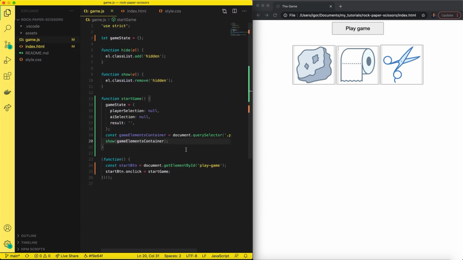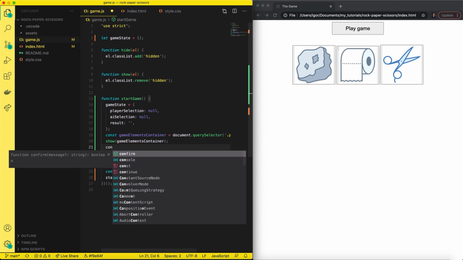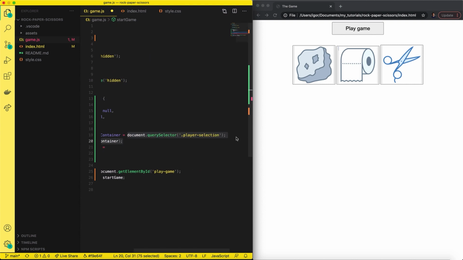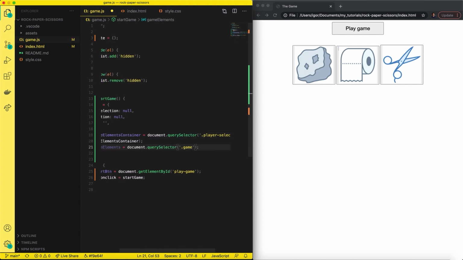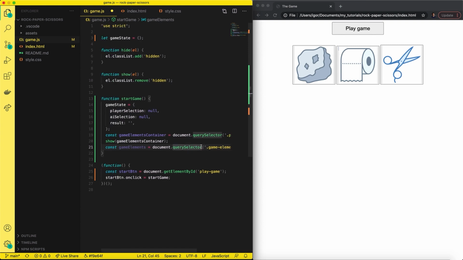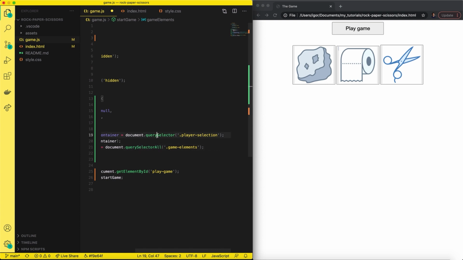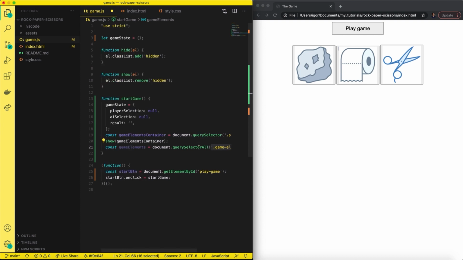So let's grab them. Const game elements. And I will use the same syntax. I'm gonna say game elements, except here, instead of query selector, I will use query selector all. The difference is that query selector, when you use that, it will grab the first element in the HTML page that matches that CSS selector. Query selector all, however, will grab all elements with that matching CSS selector.